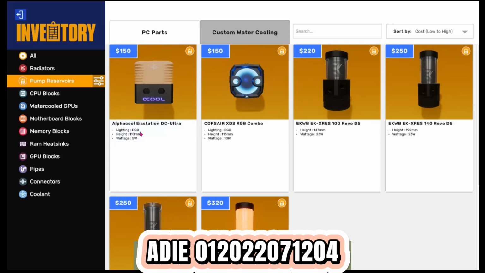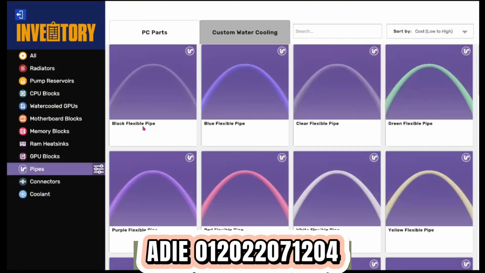Next is the pipes that are also in liquid cooling. In a liquid cooling system, pipes transfer coolant between the CPU and the radiator to keep the processor cool more efficiently than air cooling. For this part, we will use the black flexible pipe, as the added flexibility is helpful to set up a PC in a confined space.